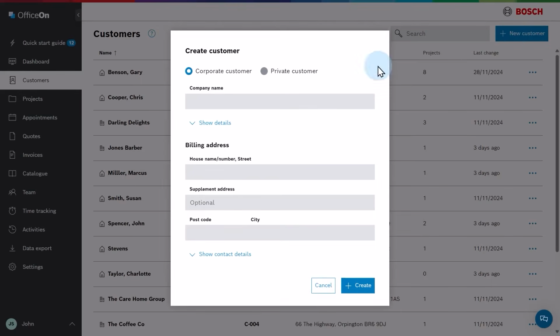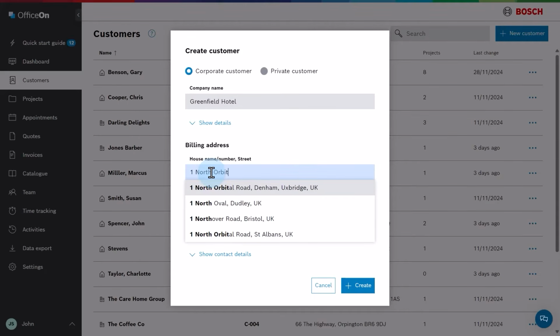After clicking the plus sign, a form will open where you can enter the customer details. In this case, I want to create a business customer. If you want to create a private customer, you need to select that option first, and you will then receive different input fields accordingly. Address fields in OfficeOn are linked to a mapping service. That way, anytime you enter address data, you'll be provided with suggested address completions. As you can see, it works like a charm. Here it is. That's the address I'm looking for.